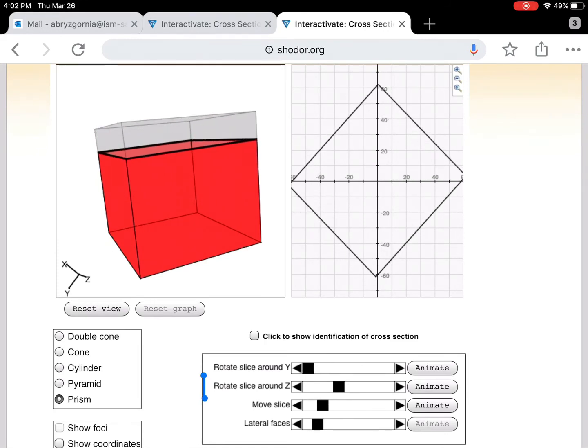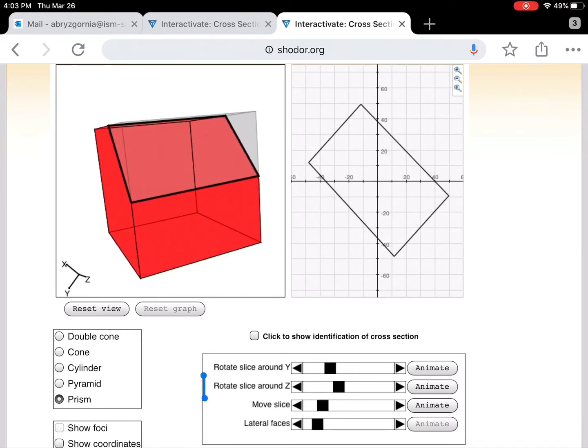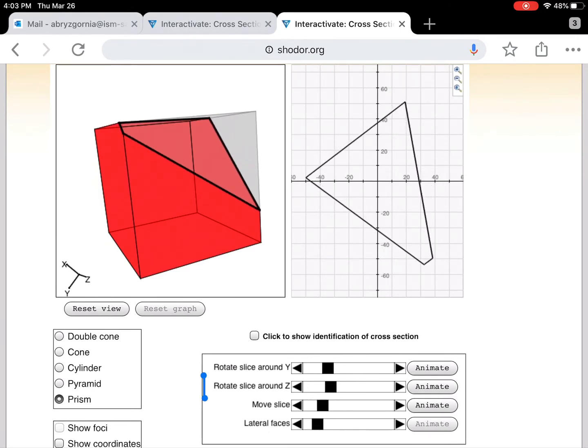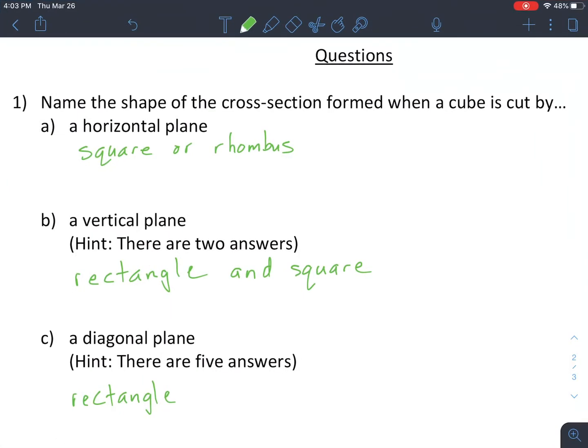I'm going to try this one here. Now remember, it's supposed to say diagonal. So this one is kind of making it more level and then changing it to vertical. So we probably don't want to be touching this either. And instead, I'm going to try rotating around the Z. And I start noticing we can make a triangle. So there's another shape for us.